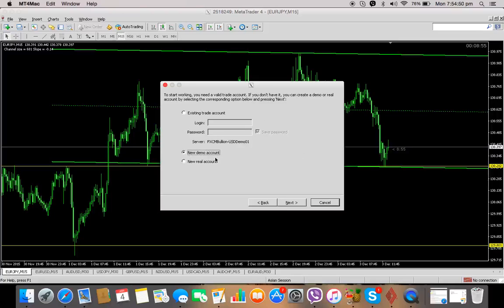You're going to come to this screen. Click on new demo account. Don't want a real account because we're only using MT4 for the purpose of charting. We're going to be trading on another account. If you click on new real account, it's going to actually take you through setting up a new live account with FXCM. You don't want to do that. We're just using them for the charting purposes. So click on new demo account, click next.